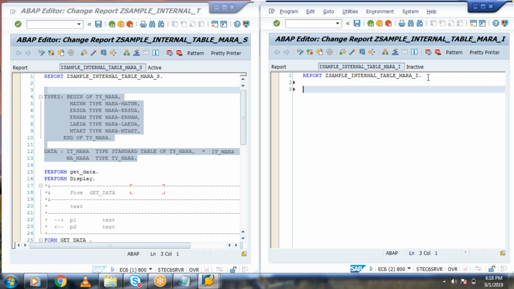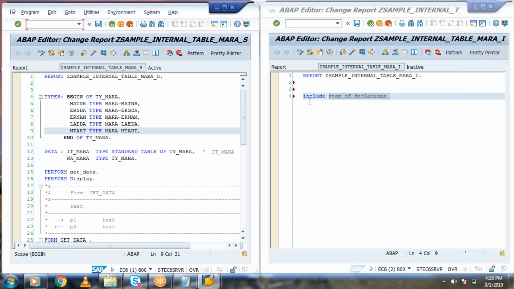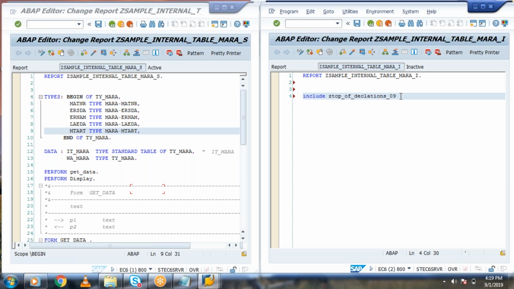See, include and include name. Here I'm giving Z top of declarations underscore, because I created so many includes with this name. Once we create an include, we can use it anywhere. That means reusability. You can use this include in this program also, and reuse it any number of times in other programs. See here I am giving 09.